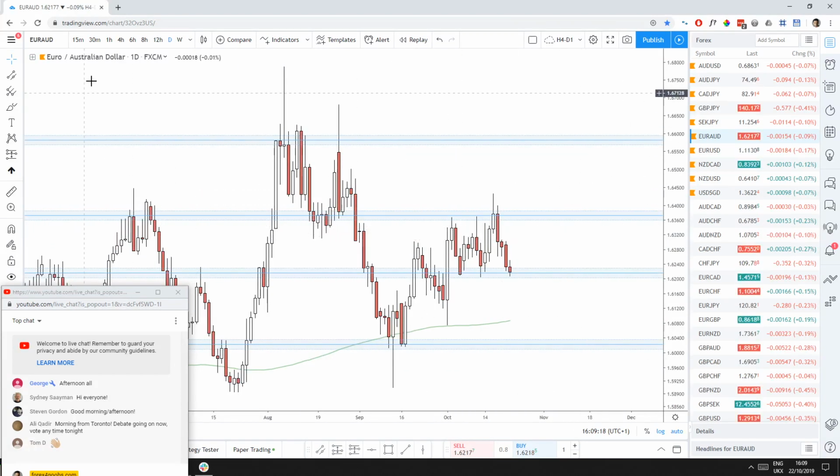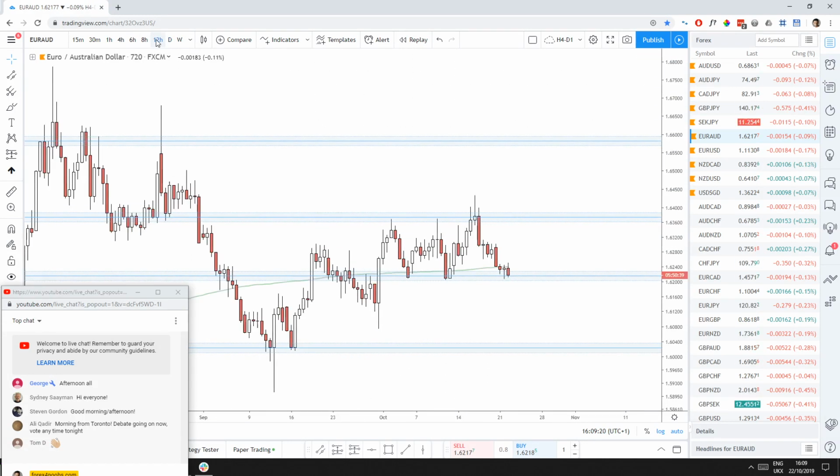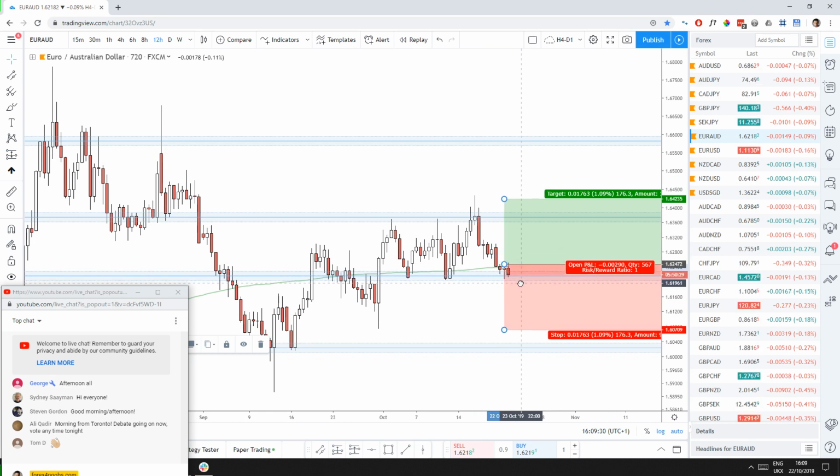Euro AUD, want to stay out of this one until after this upcoming vote, because the vote can have a big impact.